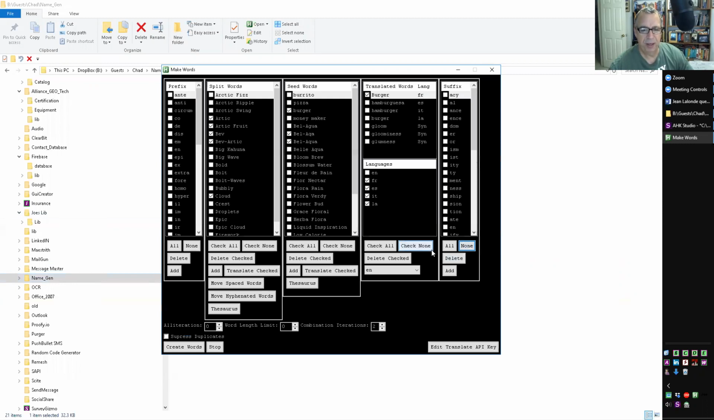Let me put none here. Let's skip the languages. It actually connects to Google Translate, so it'll look up the words in other languages. It can incorporate prefixes and suffixes, and you can look up a thesaurus of words if you want. Let's see what it'll do.